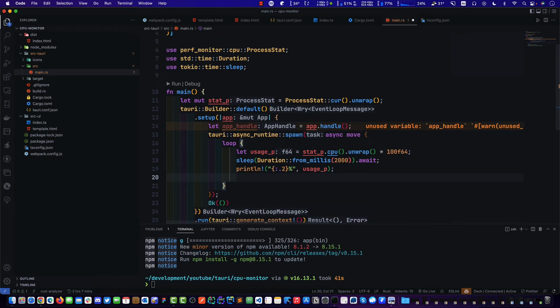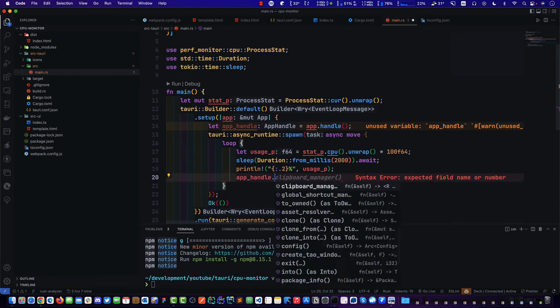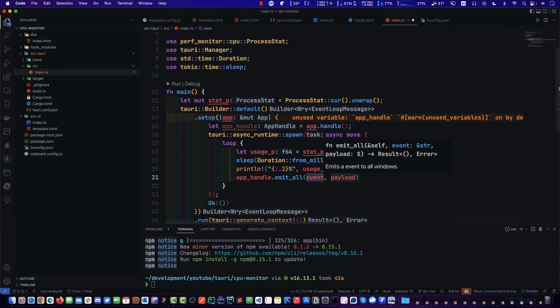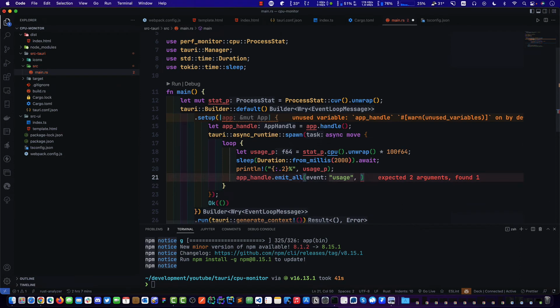Okay, now we're going to emit this result back to the JavaScript end. And we're going to use this app handle, and then emit all. Emit all means we are emitting to every single window. You can specify the window, but for our purpose we're just going to do emit all. And we call this event usage. Then we pass this guy back, usage.